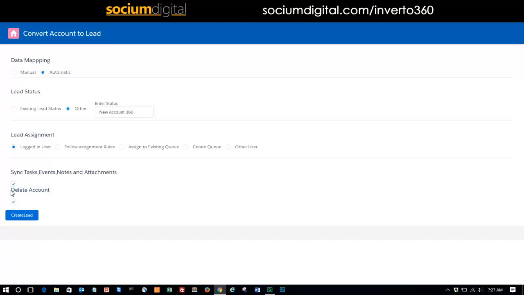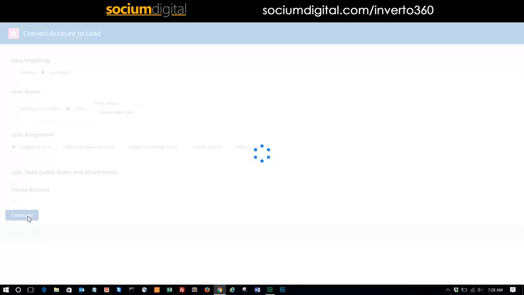But basically, in one of the orgs I manage, we want to keep the account because we're working with students. So maybe we have a student who drops out of a class and they want to come back. We still want to keep that historical data that they were an account, but they may come in as a different lead in another semester or down the road. So I added a feature to delete or keep the account. In this case, we're going to keep it checked to delete. And then all you do is click create lead.